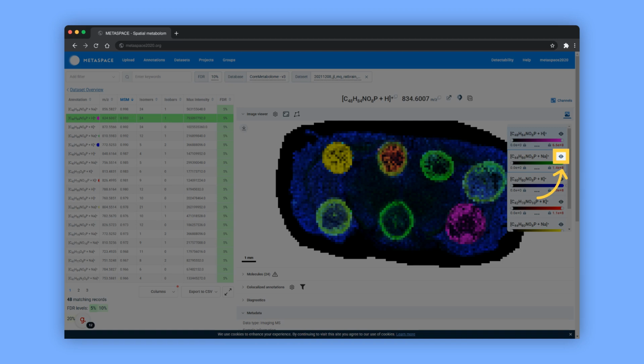The easiest one is to show or hide a channel by clicking the eye icon next to it. Once clicked, the channel will be hidden, and you can toggle it as much as you want for any channel. Another handy feature is changing channel colors. Just click the three dots below the color scale for any channel. Then simply select a new color.